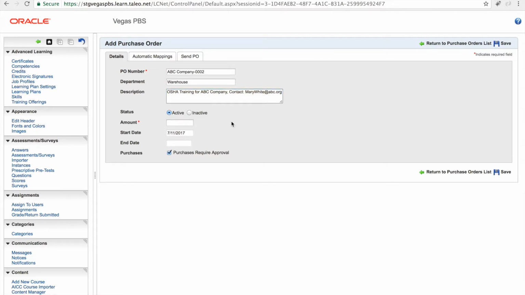The dollar amount will obviously match the purchase order. In this case, it's $5,000. And if there is a start and end date provided on the purchase order, then we'll also want to make sure that we include those here.